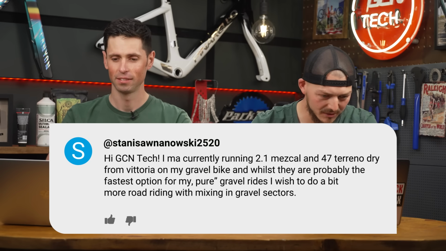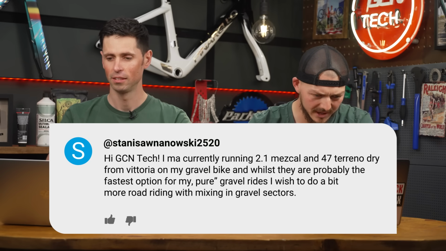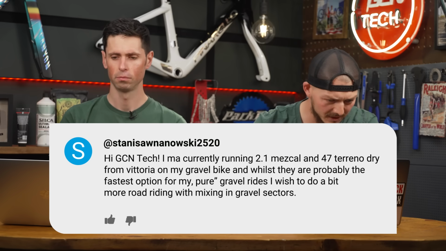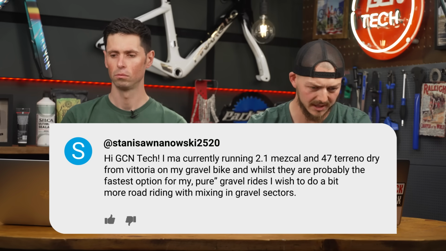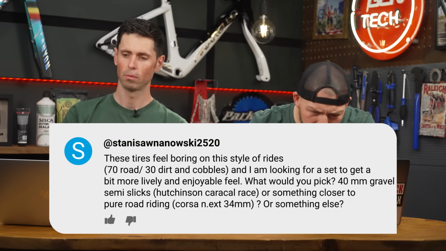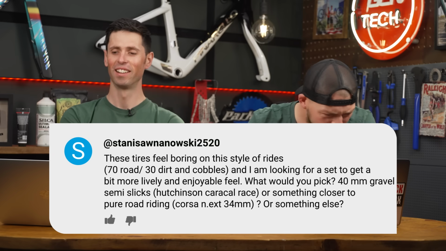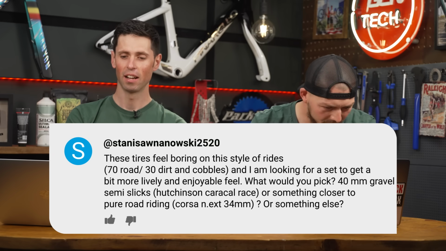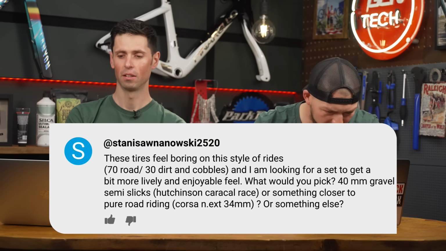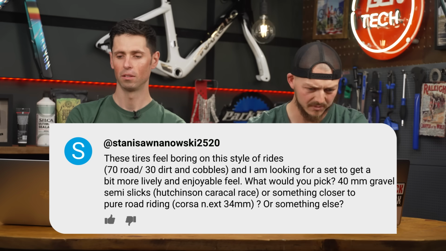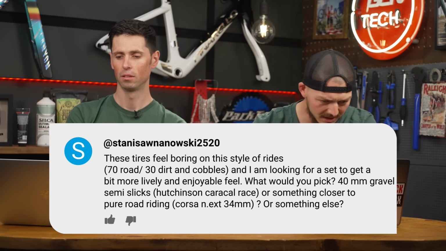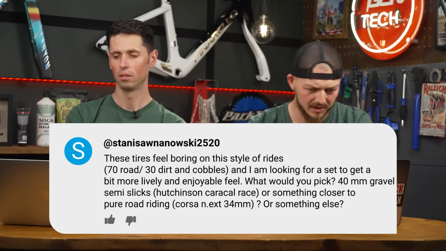I am currently running 2.1 Mezcal and 47 Terreno Dry from Vittoria on my gravel bike, and whilst these are probably the fastest option for my pure gravel rides, I wish to do a bit more road riding with mixing in gravel sectors. These tyres feel boring. Boring? Oh, great. On 70% road and then 30% dirt and cobbles, I'm looking for a set of tyres for a bit more lively feel. What do you pick? 40 gravel semi-slicks, so Hutchinson's, or something close to pure road riding like a Corsa or something else?